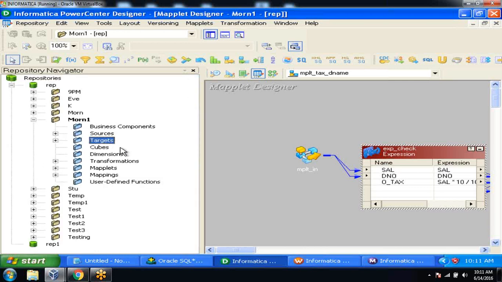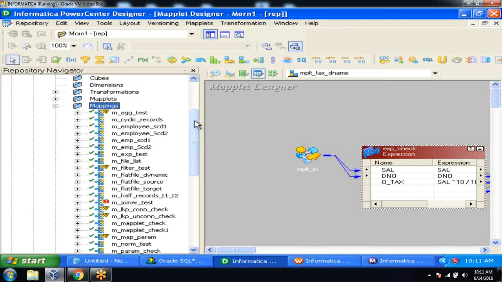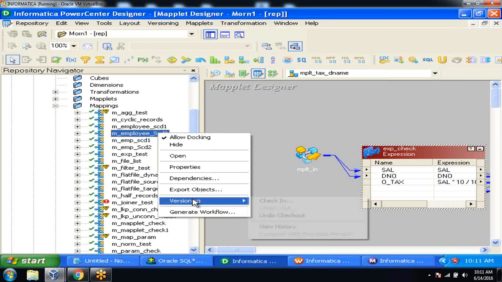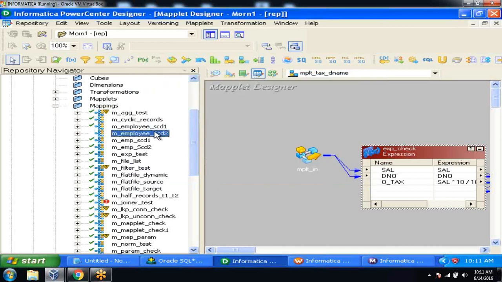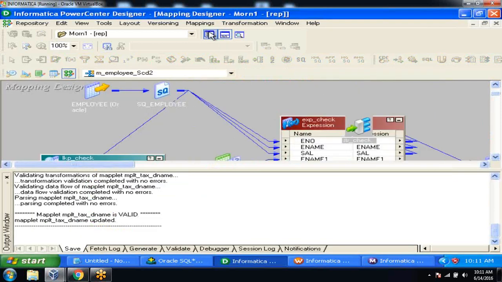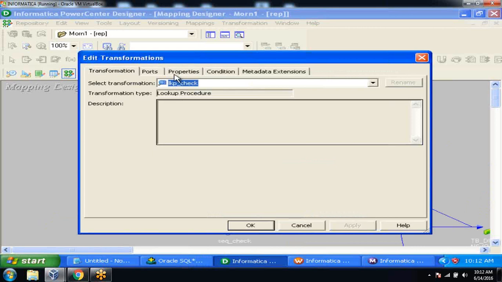So what is versioning? Here there are two options, checkout and check-in. By default, when you design new things, everything is checkout. Once you finalize, this is the final version kind of thing, then you can do check-in. Right click, versioning, check-in. So initial version. In check-in state you cannot do anything. So this mapping is check-in. You can't modify anything in check-in state.